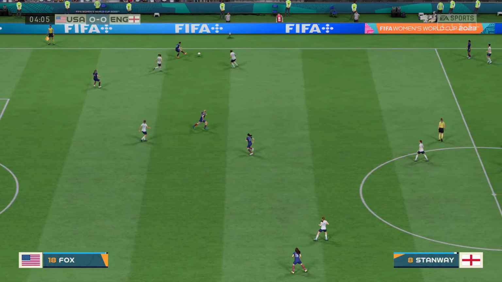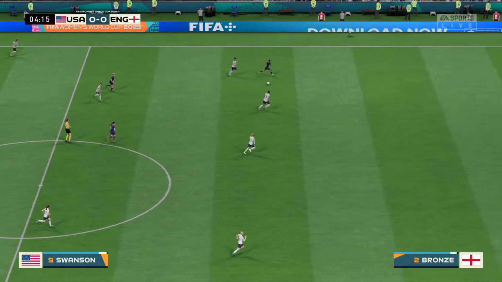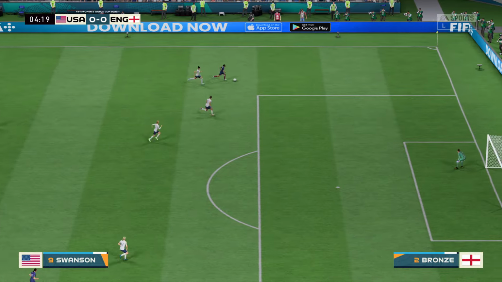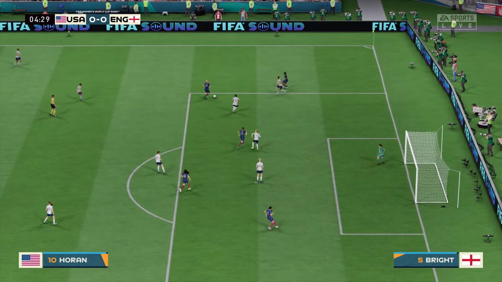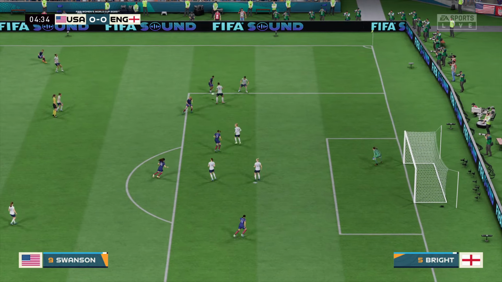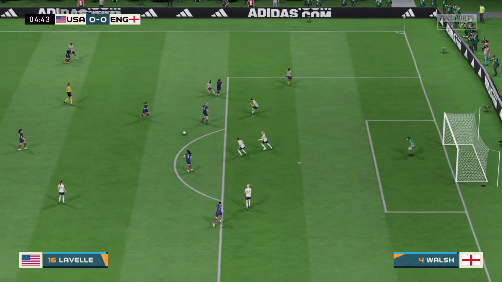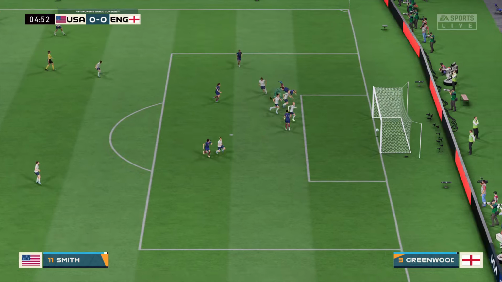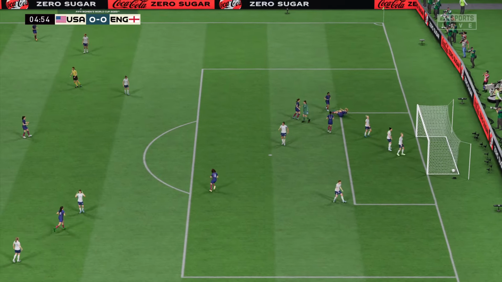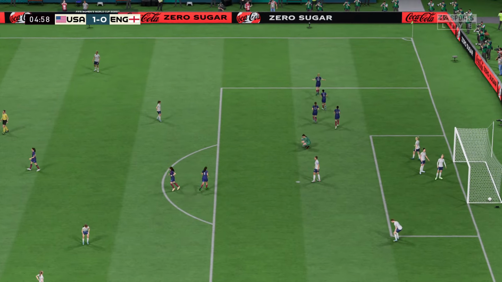Sauerbrunn. Andy Sullivan. And space to attack. Top class defending. What the fans wanted to see. The ideal way to begin.